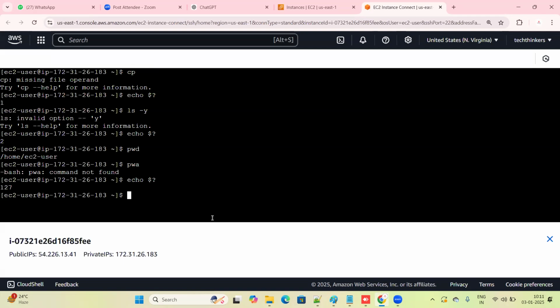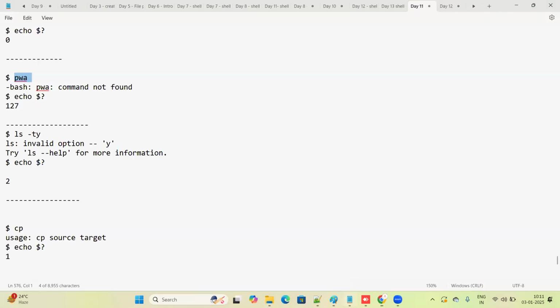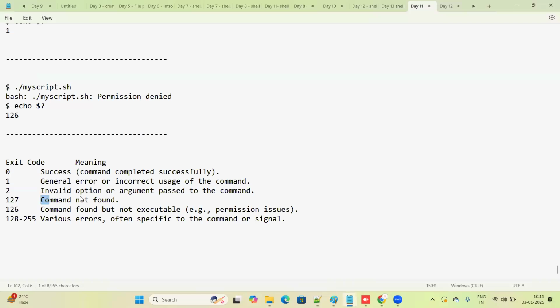So finally, what I'm trying to say is, if you want to know the status of the last executed command, you can use echo dollar symbol question mark, so that you can see the exit status of that particular command, whether it is executed successfully or not. Exit code 127 says command not found. I just executed PWA. There is a command called PWD, but there is no command called PWA. It is returning a status code called 127.